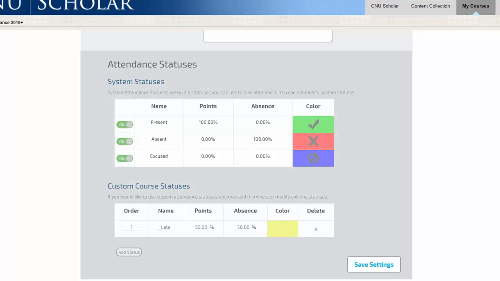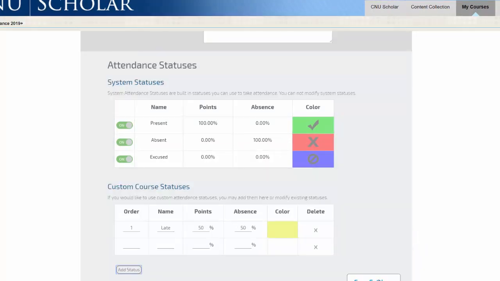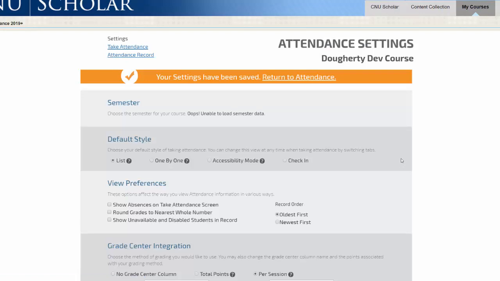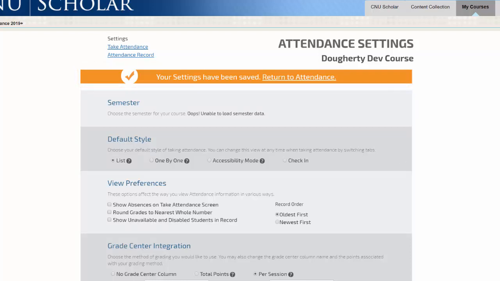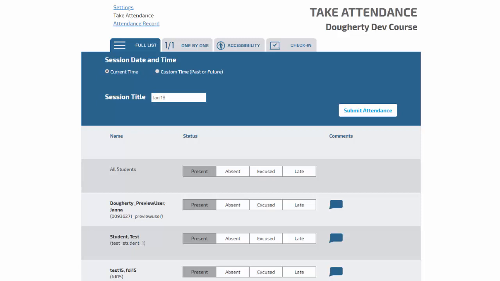When you've selected your desired settings, click Save Settings at the bottom of the page. You'll be returned to the top of the page with the following message. Your settings have been saved. Return to attendance. Clicking Return to Attendance will take you to a space where you can start taking attendance.